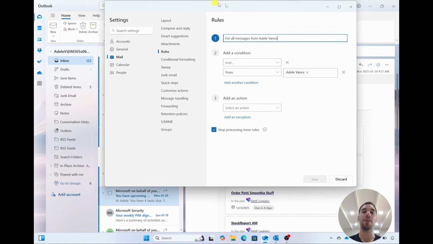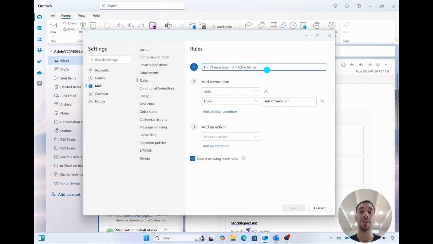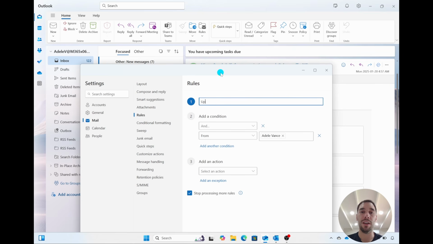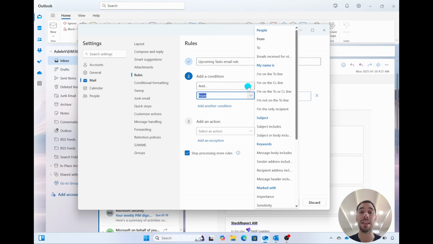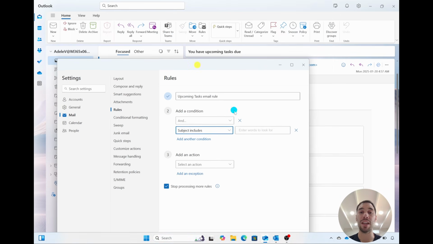This is going to open up a dialog box, and then we're going to give it a title. So for now, it says all messages from Adele, but I'm going to rename that, and we're going to call it upcoming tasks email rule. And then the condition is going to be anything where the subject includes, you have upcoming tasks due. So it's going to look for that in the subject, but you can create your own condition.